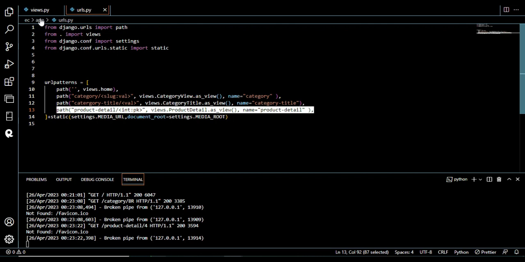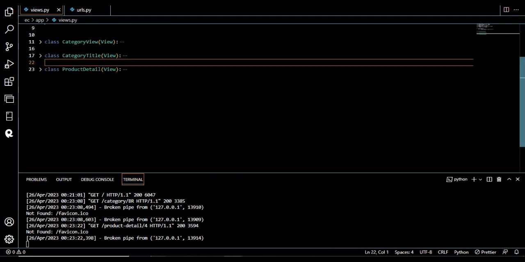Now we should come back inside views. So right here inside views.py, we should make this category. For example, class of this category views, the class of this category title, and class of this product title, product details. So this product details and the category title and category view, we just show this category title or category details inside the views page.